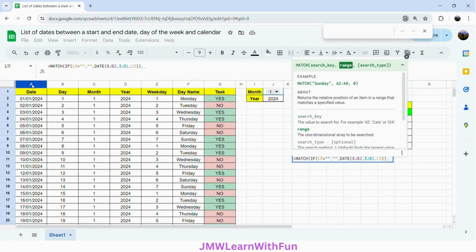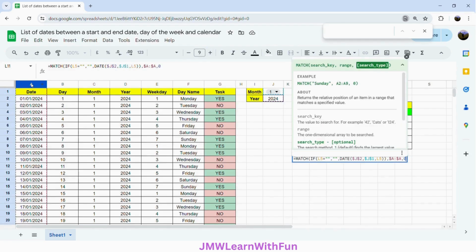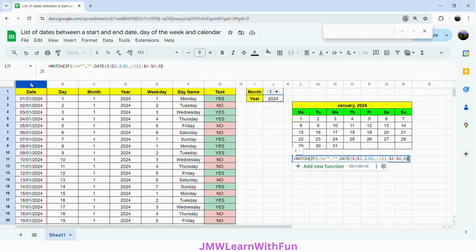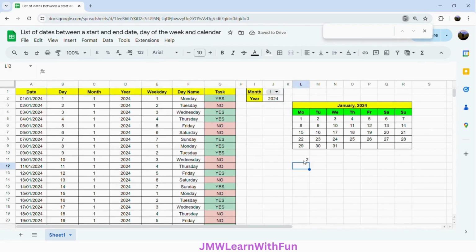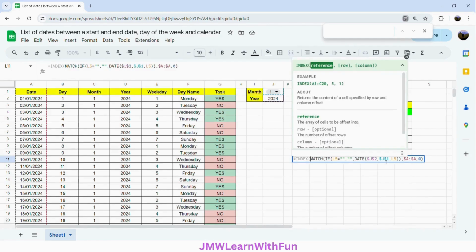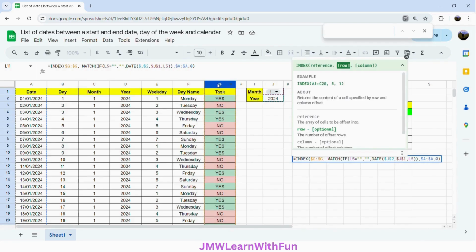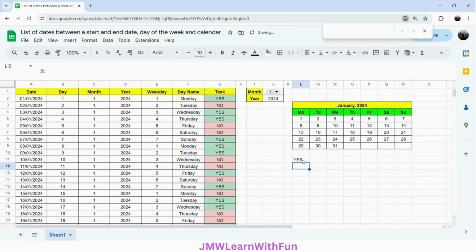Range is A to A, that is we need to search the search key in this range. Let's lock this range. Search type is exact match, so 0. We see that 1st of January 2024 appears in the second row of the data. We can use this match function with the index function to get values from other columns but the same row. We will write index, reference we will take G to G since we want the yes or no information according to date. Row is the value we get using the match function, column will be 1. We will drag the formula to the required number of columns and rows.